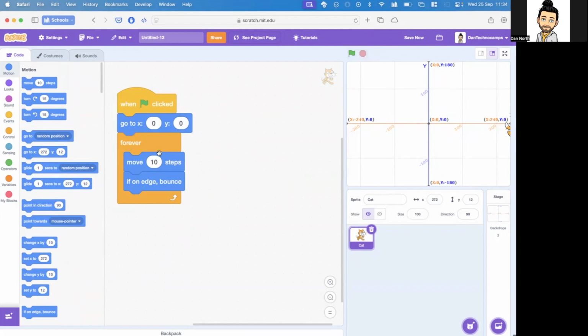So we're going to start at 0, 0, move 10 steps, and if he reaches the edge, he's going to bounce. There we go. So now Scratch bounces back and forth across the screen.